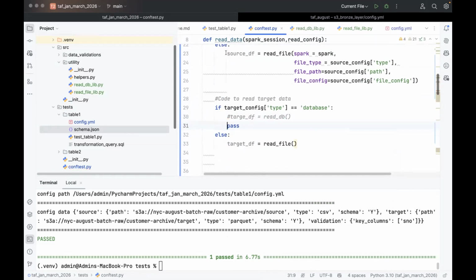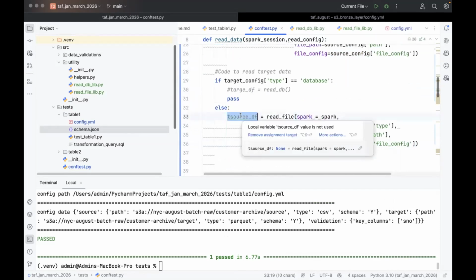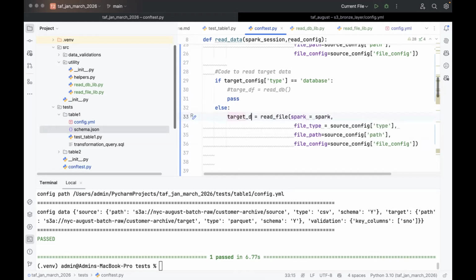Same way for target also. The same piece of code we add here, but here you just mention target df. So read file, and here you just pass target type, target config, target config. Yes, everyone clear?